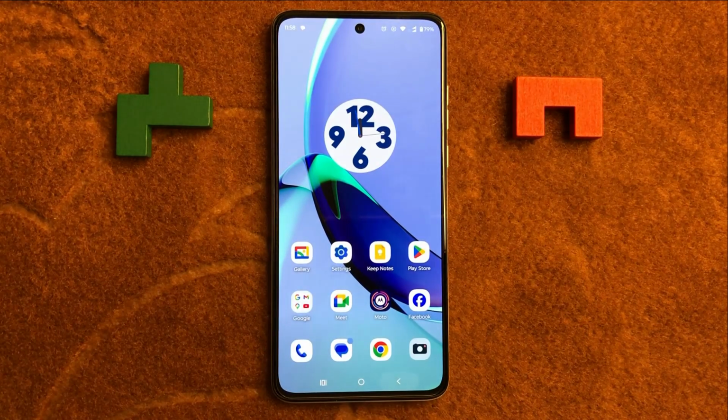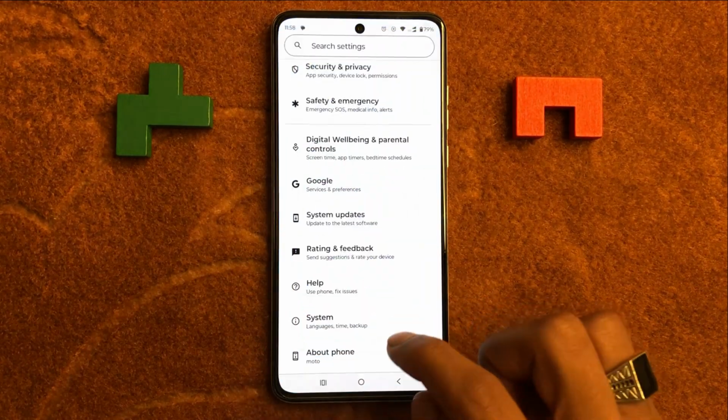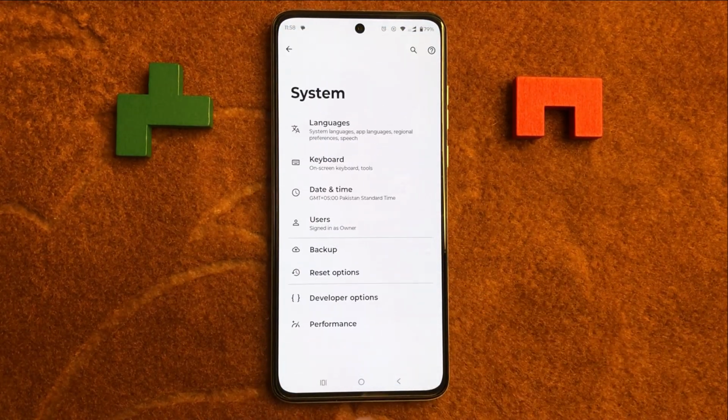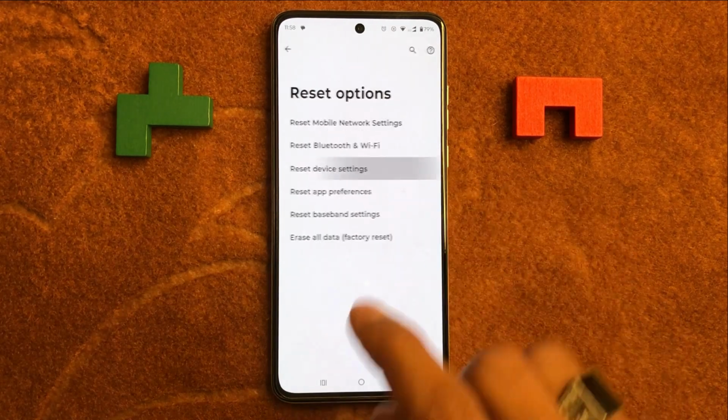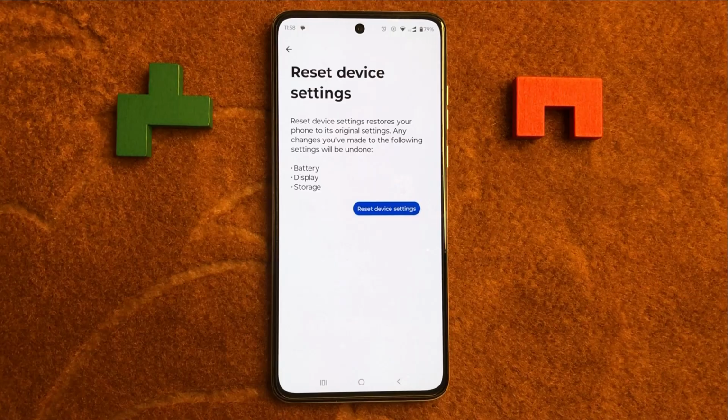Now go back. After that, reset all settings. Open settings, scroll down, click on system. Scroll down, click on reset options. Click on reset device settings and again click on reset device settings. All settings will be reset on your phone.